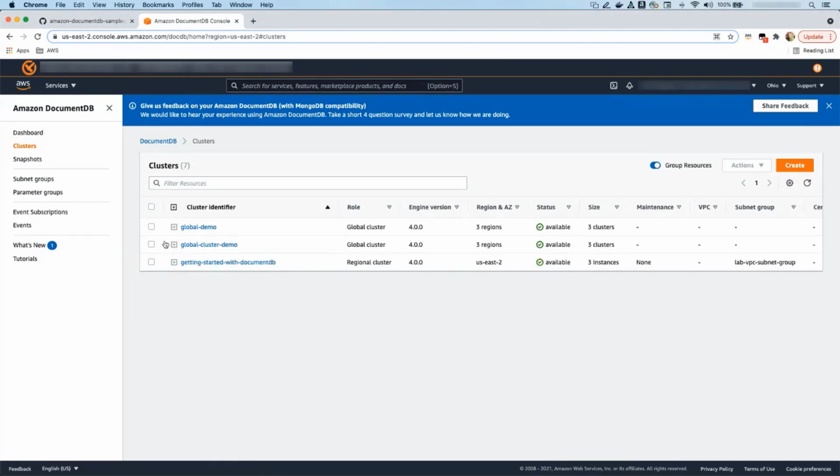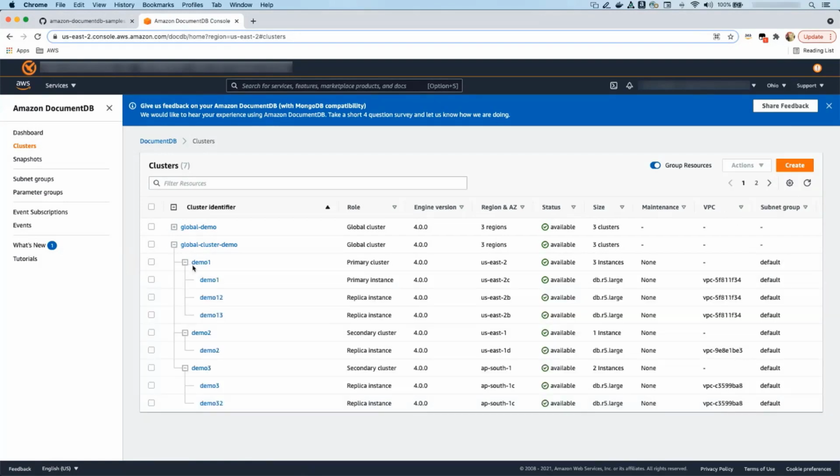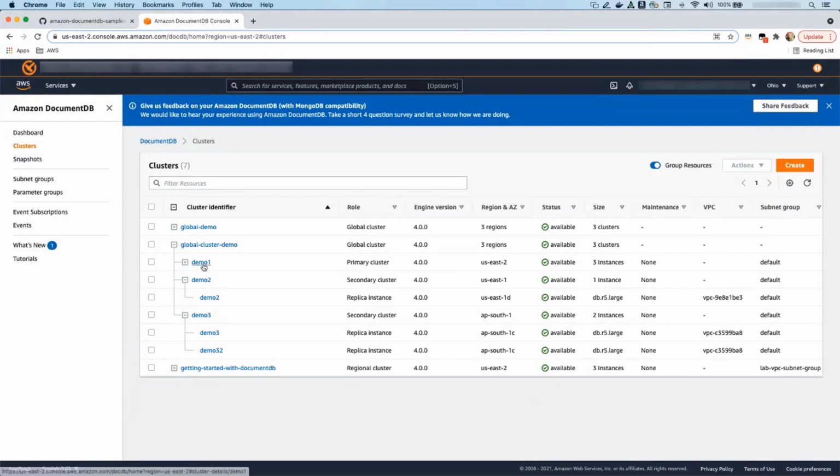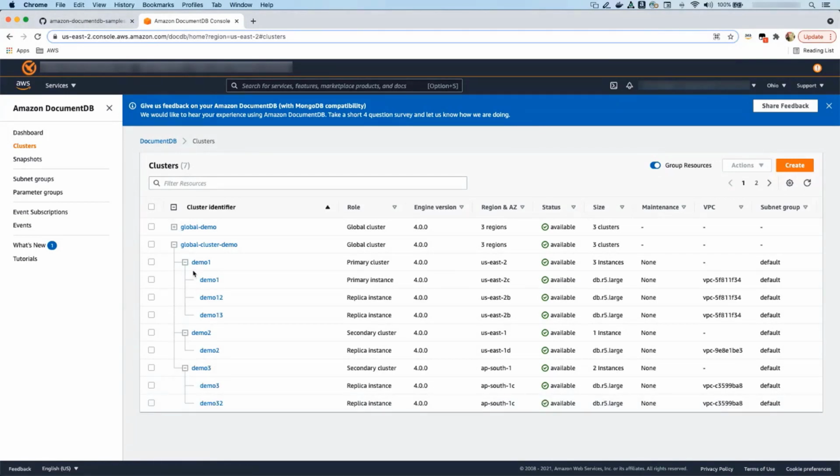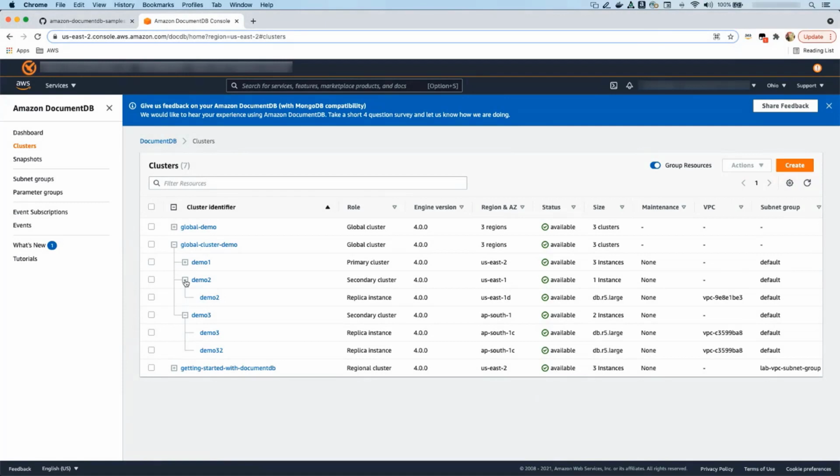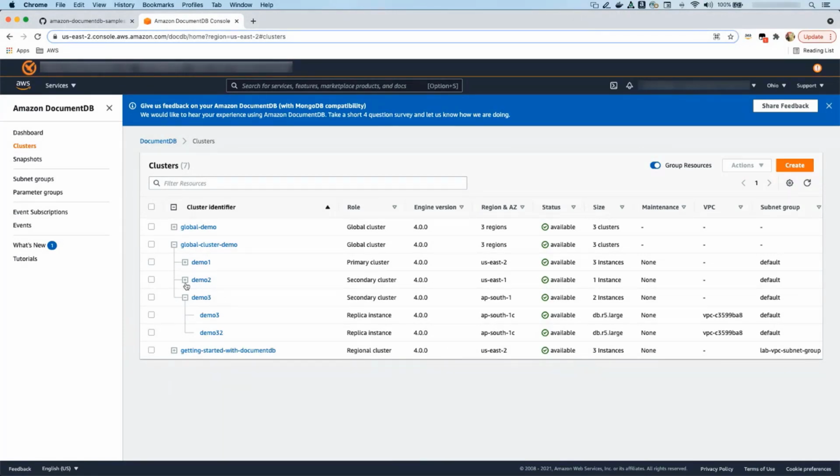And to save time, I created this global cluster demo to show you what it would look like once it is created. So I have very similar configuration here: 1 primary called demo 1 with 3 instances, and then I have a demo 2 running in US East 1, which is Northern Virginia, and then I have a demo 3 running in AP South 1, which is Mumbai.